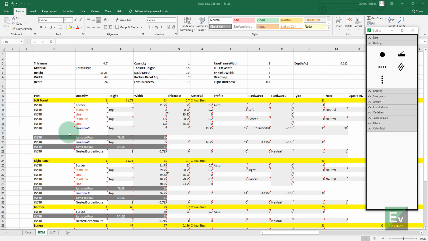In this video, we're going to review the LineBore Y instruction from the EnVision ToolBox. Firstly, we need to have an empty row. Select any cell inside of that row and input the instruction from the EnVision ToolBox, found under the drilling section. EnVision will automatically add the instruction into the template. From this point, any gray cell is user editable.